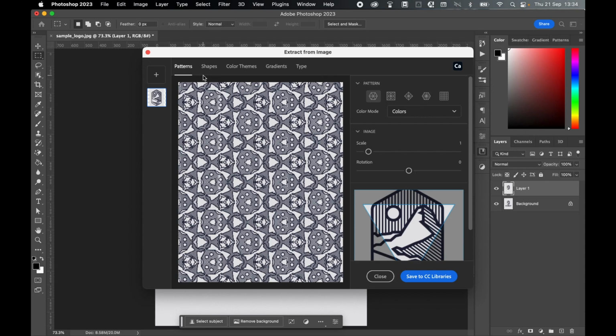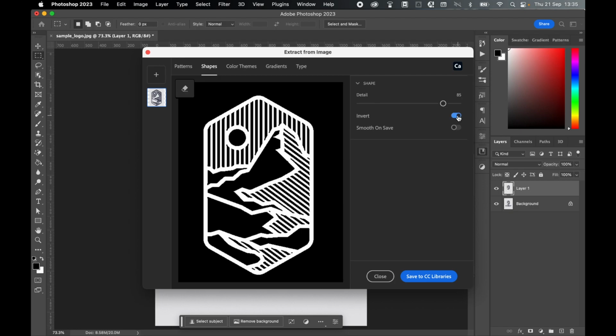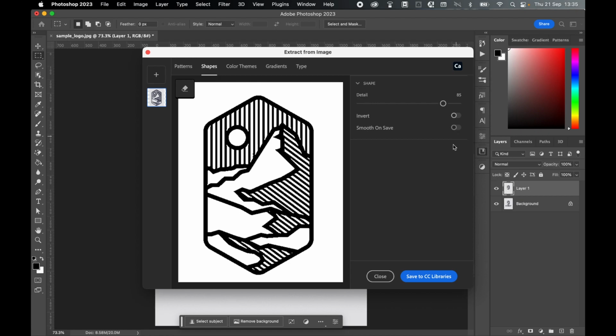Now ignore the patterns, that is a tutorial for another day. What we want is shapes. And here in the Shape panel, Photoshop will now vectorize the selected layer. So you can decide how little or much detail you want. So I'm going to set mine to around, let's say 85. You can invert the vector as well. I'm going to leave that as it is. And you can smooth on save as well, but again, I'm just going to leave this as it is. I like this level of detail.